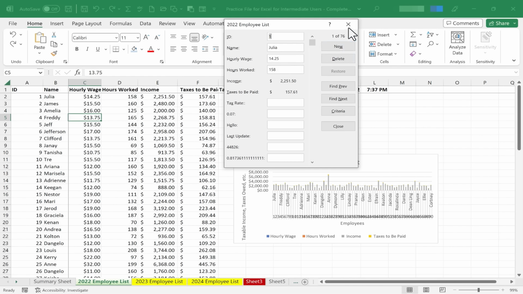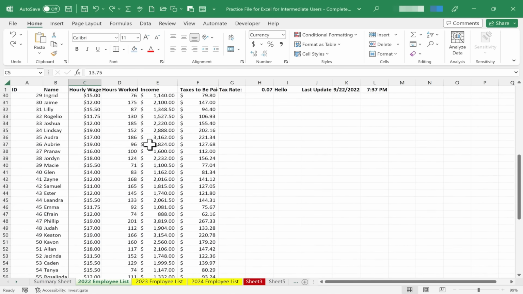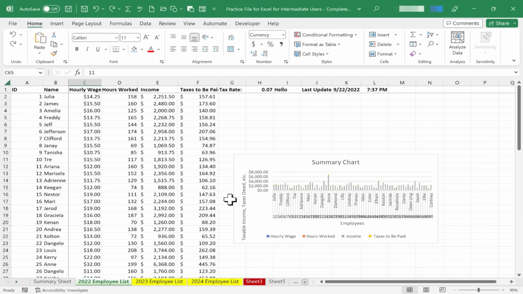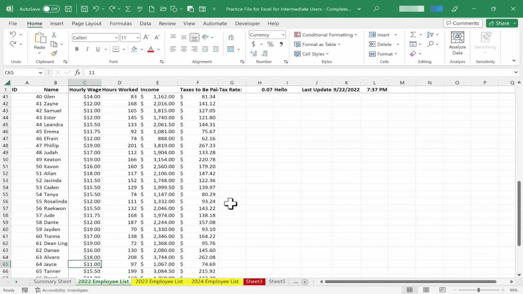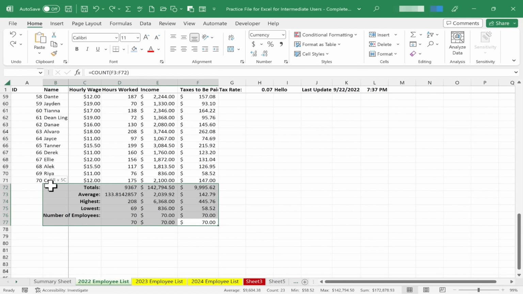Now before I go any further, I'm going to close the data form, because if I'm going to use it to add additional data, I need to make sure that there's some room in the spreadsheet for the data to be added. So you can see after record number 70, I have my totals, average, highest, lowest, number of employees. That's all at the bottom of the spreadsheet.